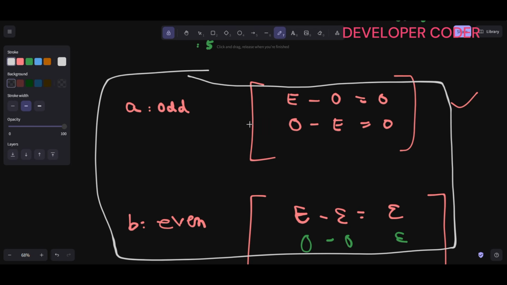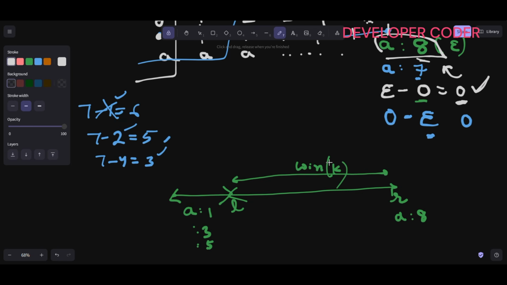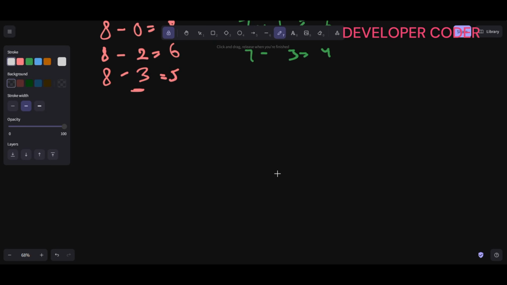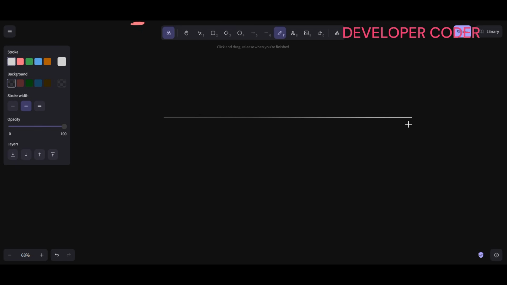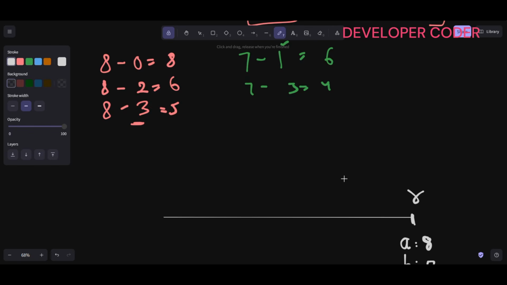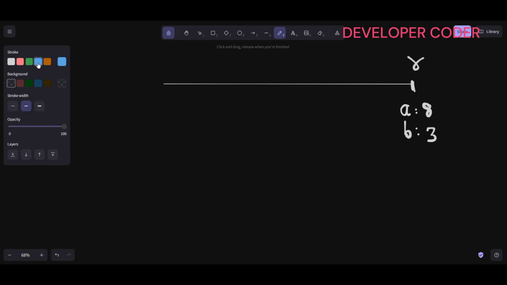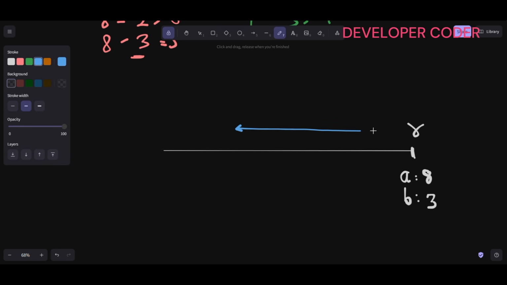But here one more thing: why am I subtracting like this? Let me show you that. Let's suppose this is your line, and until here let's suppose this is your right side. Until here let's suppose a is occurring with frequency 8, and until here your b value, let's suppose, is 3. This is the a frequency, right? And this is the window result that I want.